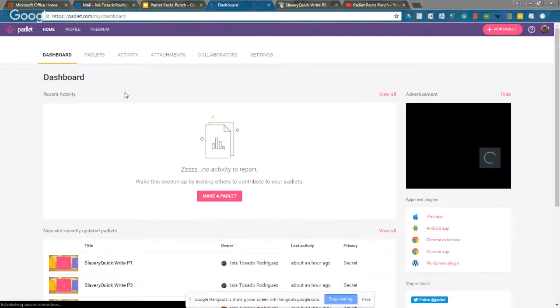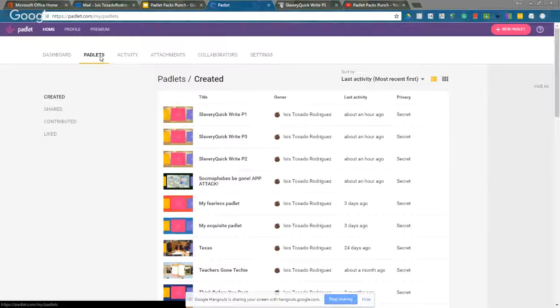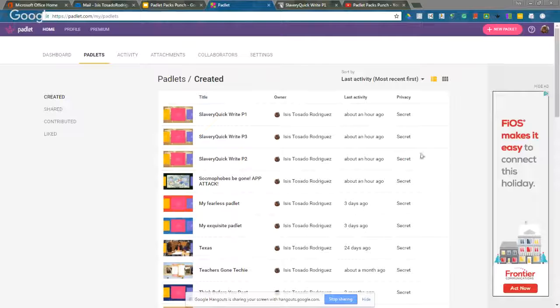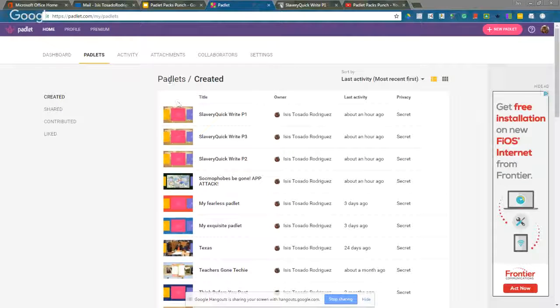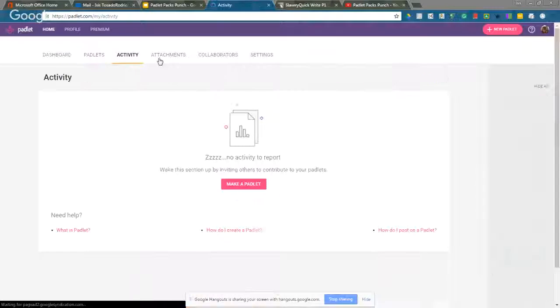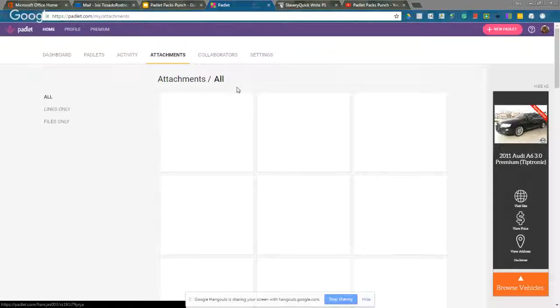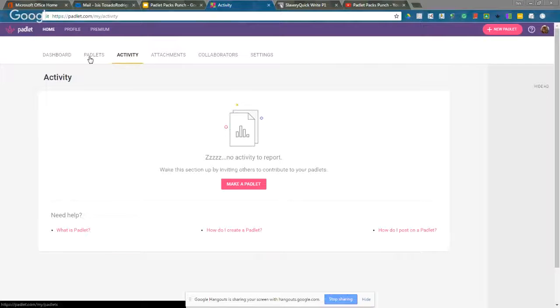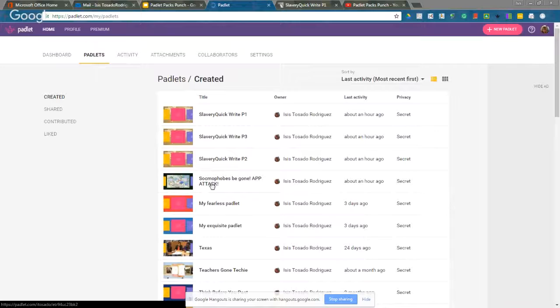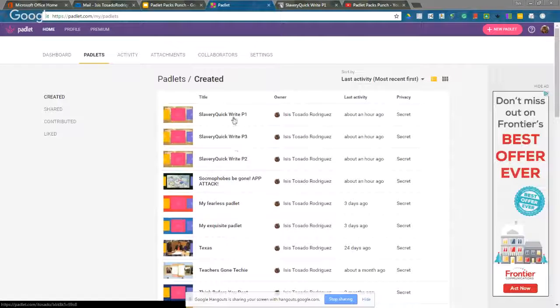This is my page on Padlet. You can register really easily as a teacher, and you will have the dashboard, the Padlets that you have. So as you can see, these are Padlets that my students have been making or they have shared with me. All the attachments that you have used on your Padlets are going to stay here, and people that are collaborating with you as well. So I'm going to show you some Padlets over here.